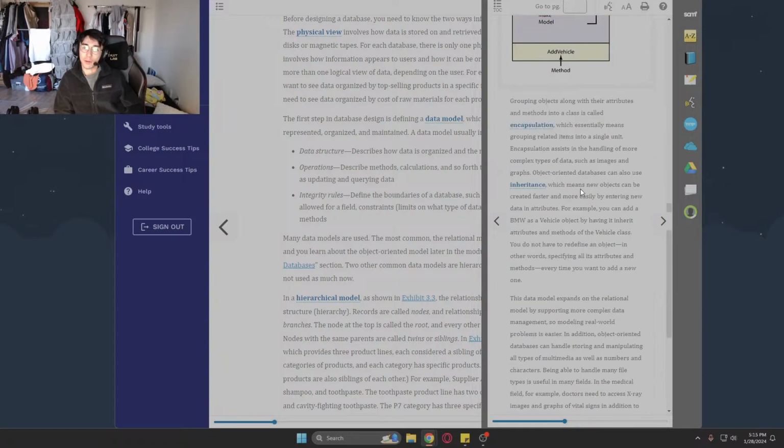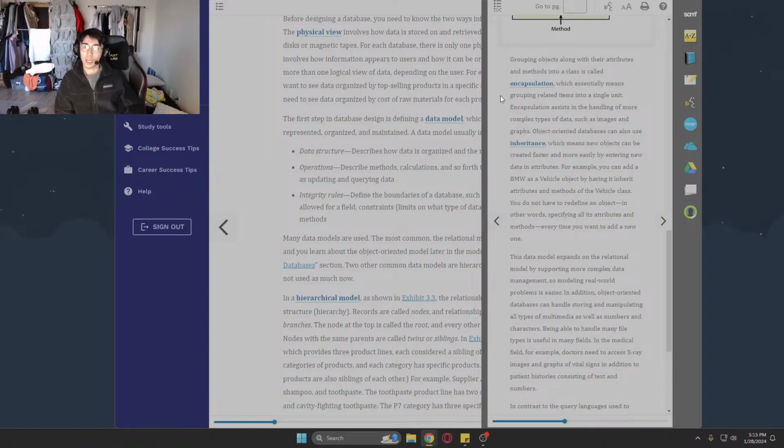Grouping objects along with their attributes and methods into a class is called encapsulation, which essentially means grouping related items into a single unit. Encapsulation assists in handling more complex types of data, such as images and graphs. Object-oriented databases can also use inheritance, which means new objects can be created faster and more easily by entering new data in attributes. For example, you can add BMW as a vehicle object by having it inherit attributes and methods of the vehicle class. You do not have to redefine the object, in other words, specify all of its attributes and methods, every time you want to add a new BMW.